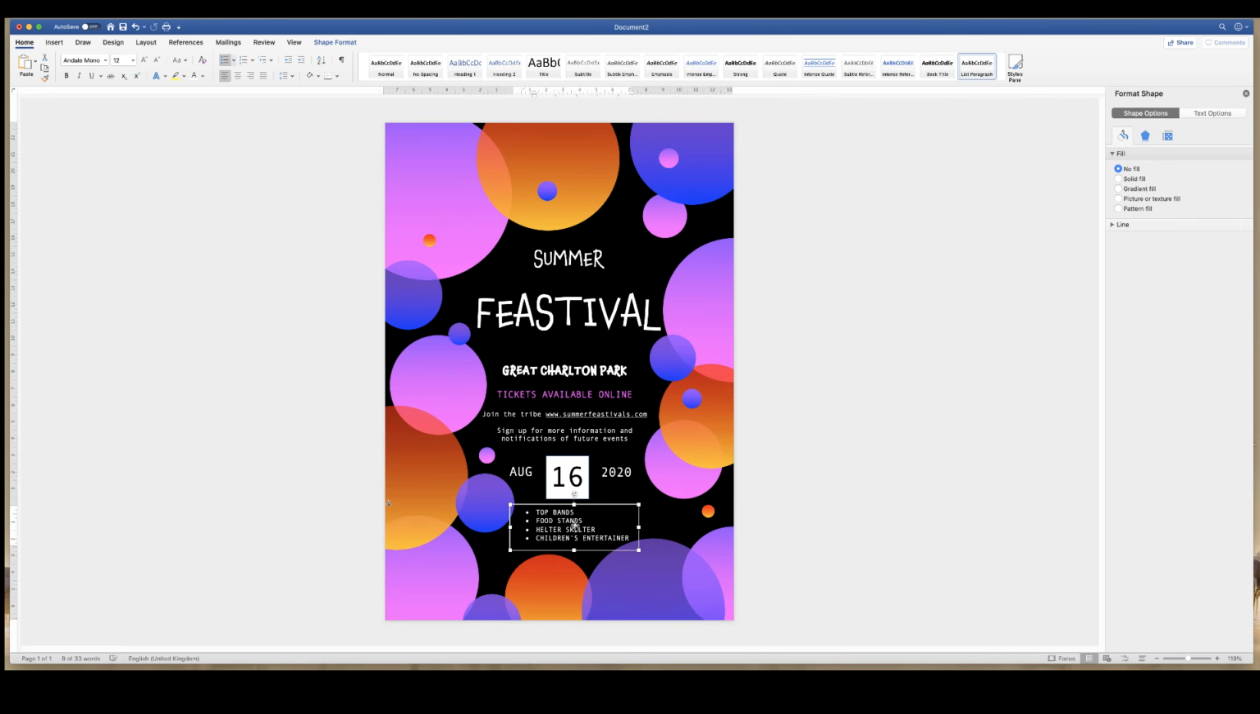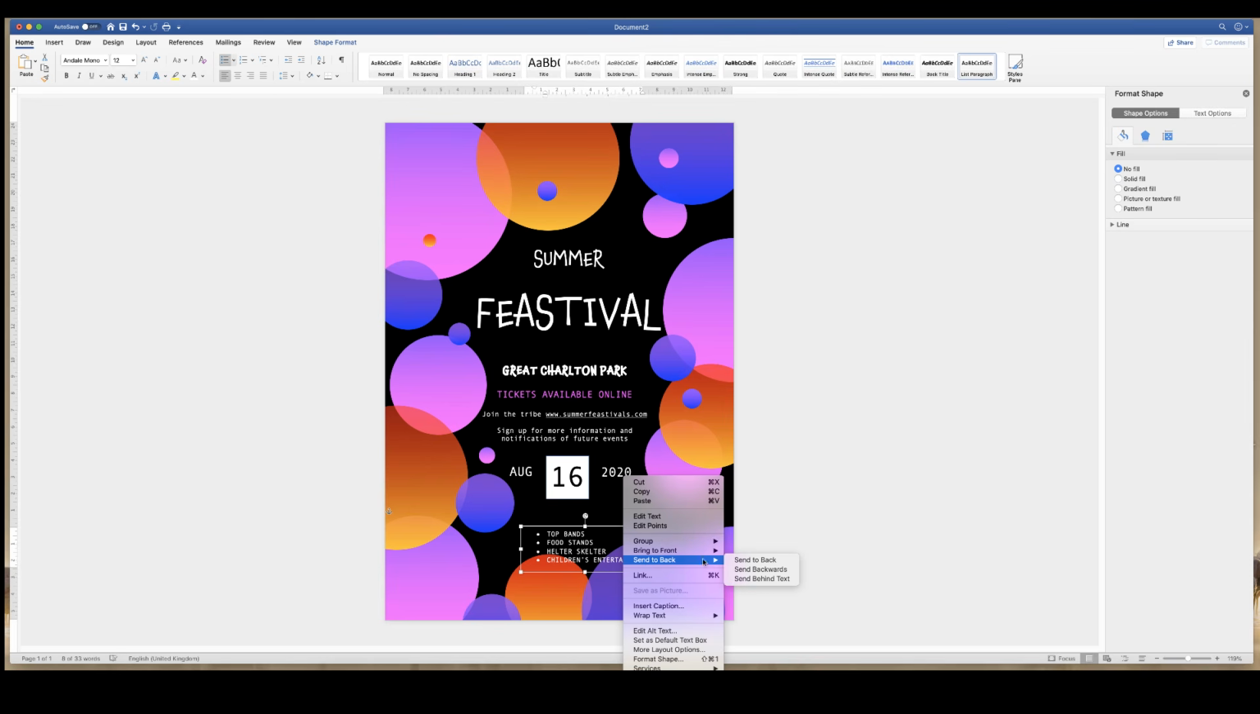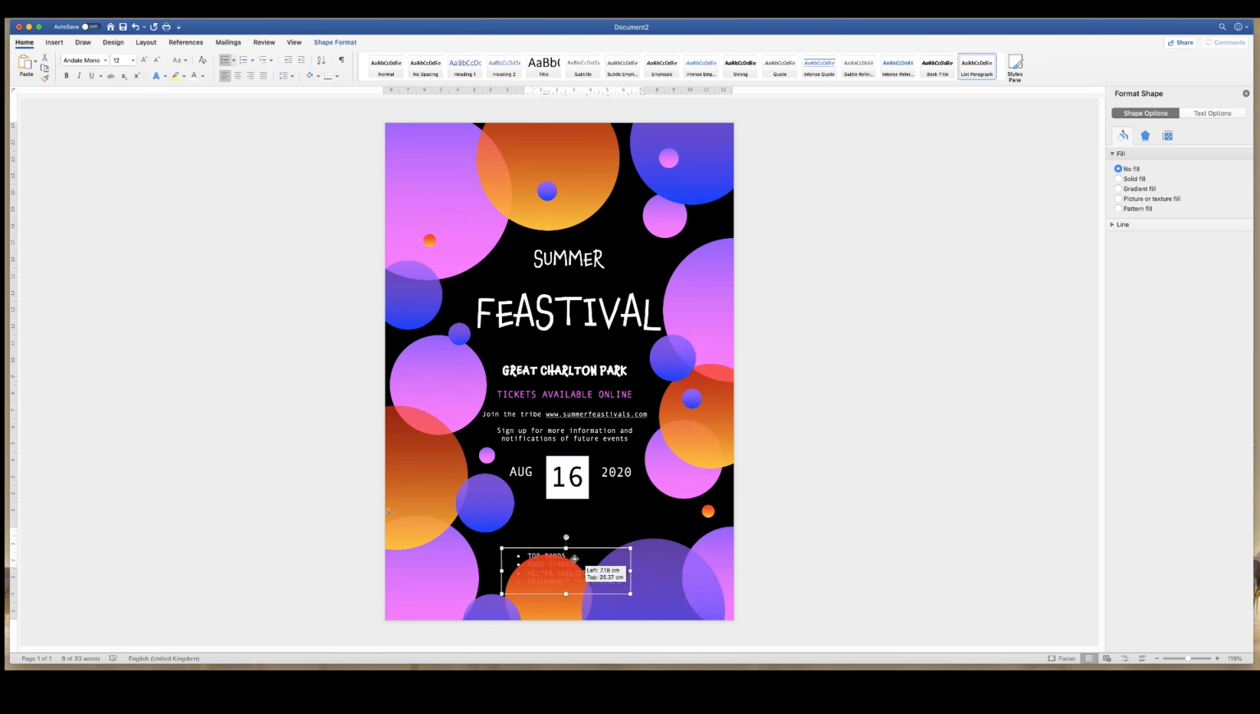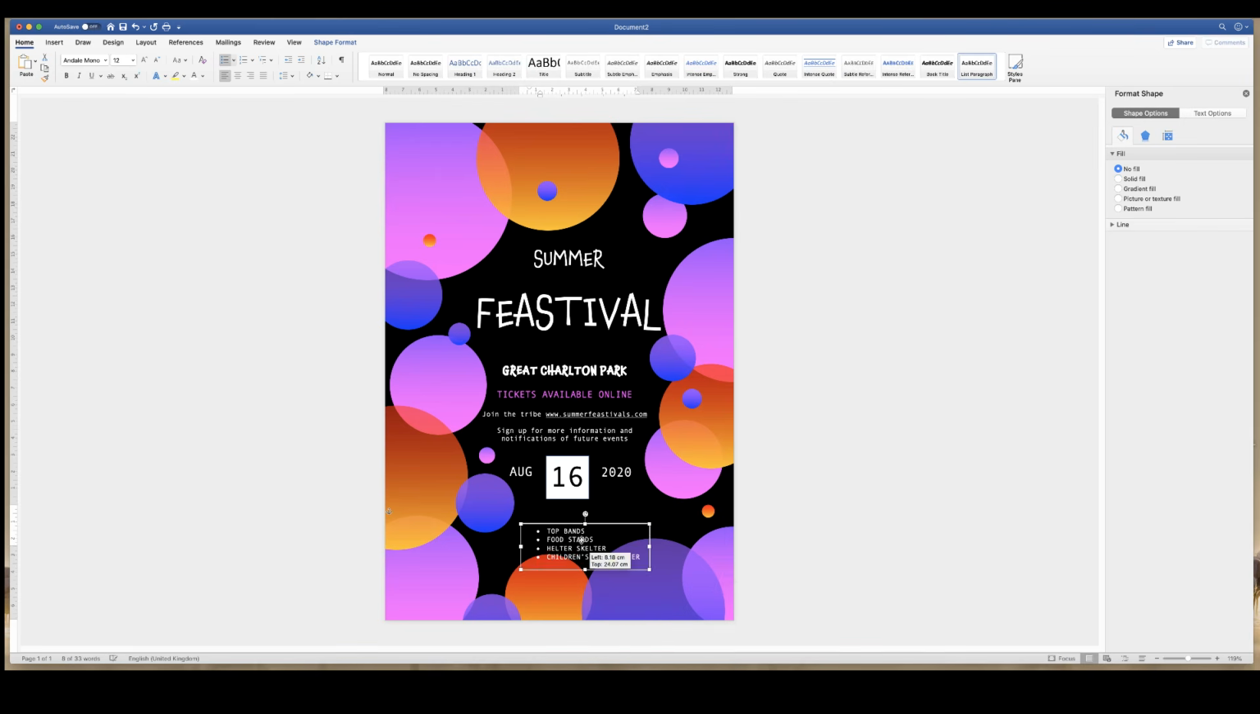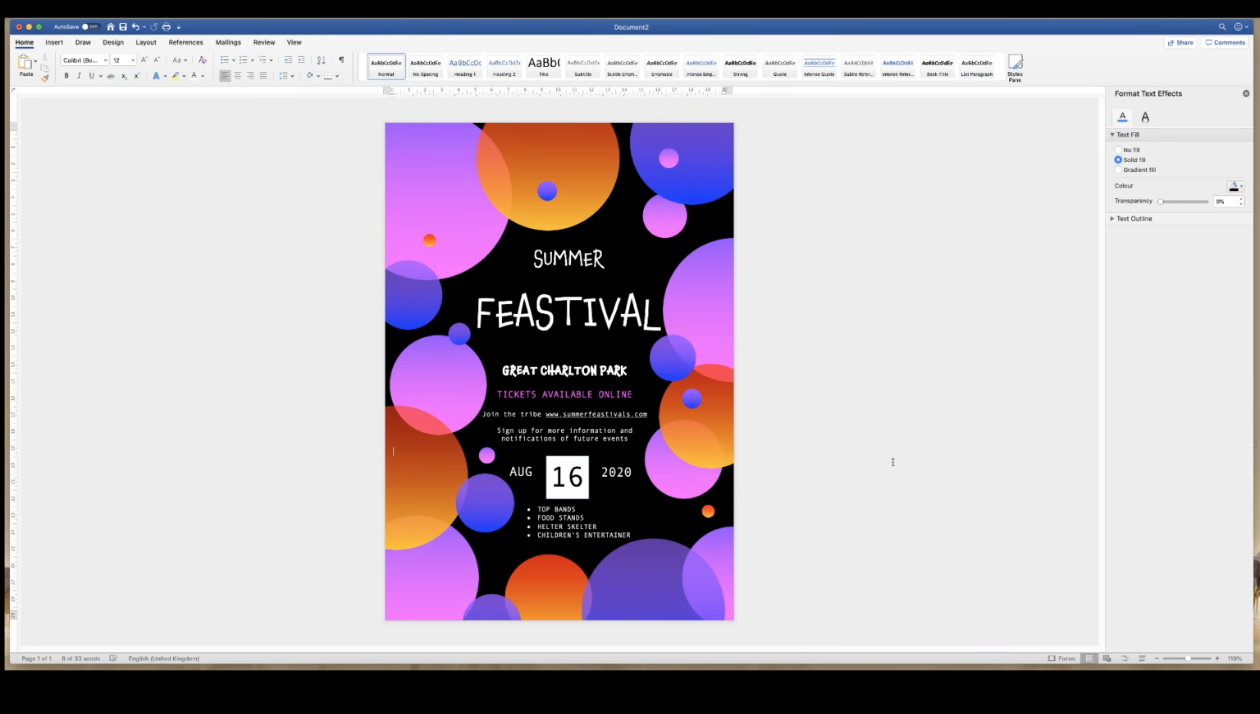Don't forget though, if you do need them to be on top or behind something, so if I wanted these words, let's say, to be behind these balls at the bottom, then I simply right click, go to send to back, and then you can see they've gone behind the balls at the bottom. And again, to return it, simply bring to front, and again they're on top. Okay, and there we have a summer Feastival flyer.